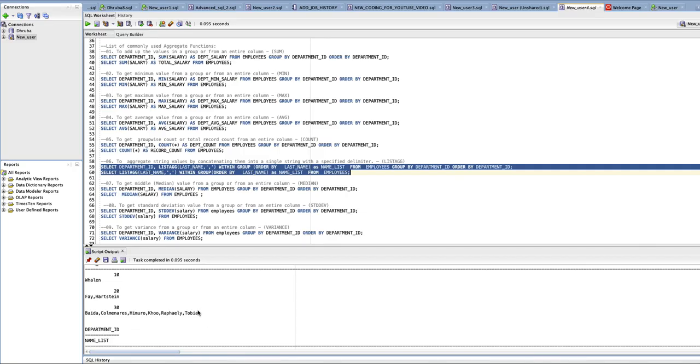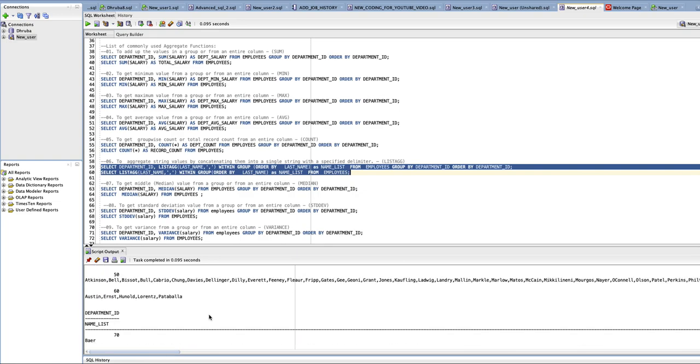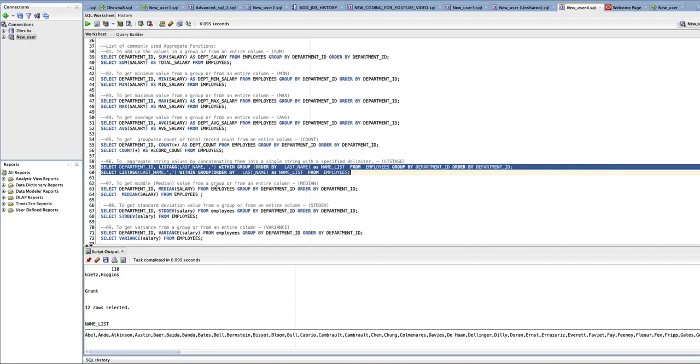In this way, it concatenates the last names separated by commas, and that represents one single line, that means department-wise. But in the case of the second, without the group by clause, this is the result. That gives the entire set of last names in one single row.